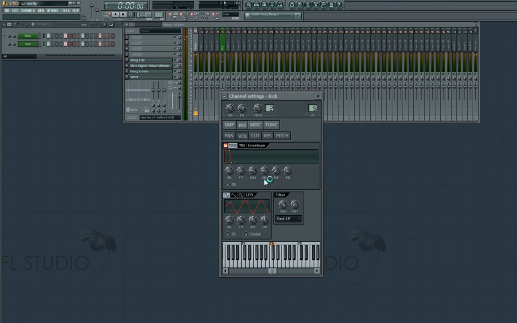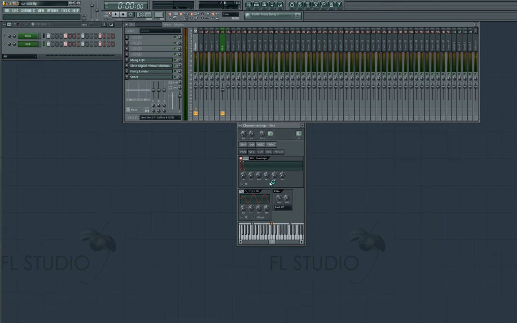I think about there sounds good. So as you can hear, we've cut off some of the extra tail of the low end. The reason I'm doing that is because I want to make sure that the kick realistically only plays for 2/16 within the single bar.